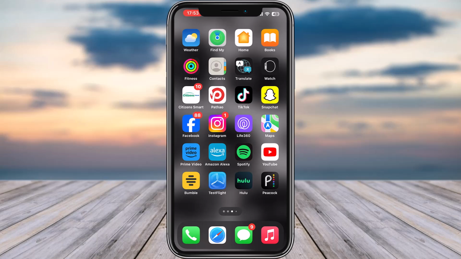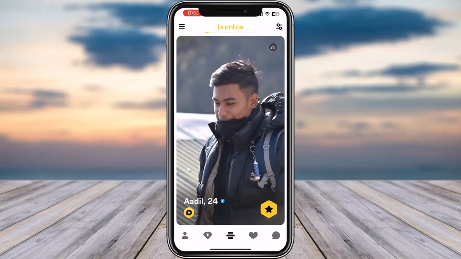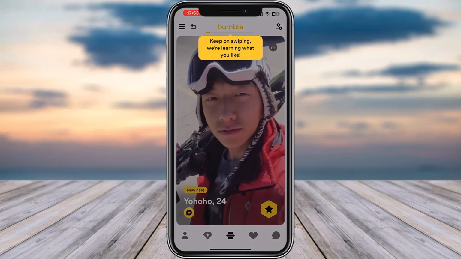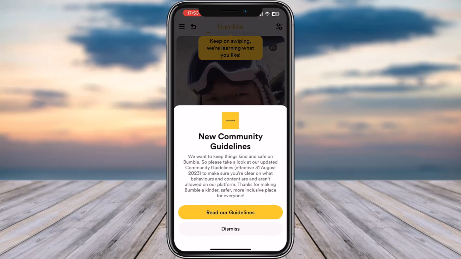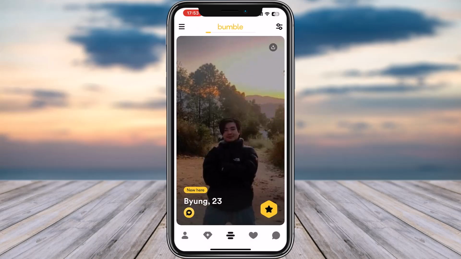Let's get into it. For that, all you have to do is first of all access your Bumble app on your mobile phone. Right, so simply swiping to your left is being not interested, and if you swipe to your right, you're basically interested in the person. That won't access the backtrack.